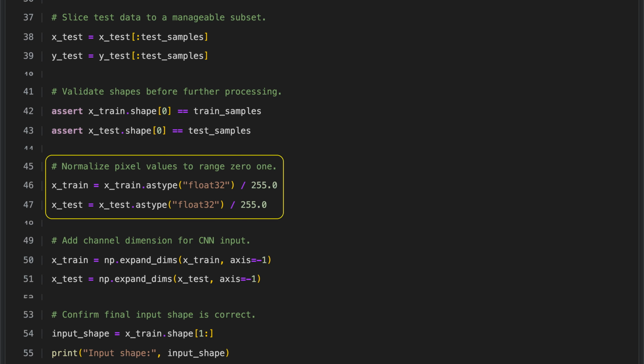The training data is first converted to a floating point format to allow precise calculations. Then each pixel value is divided by 255 so that all values fall between 0 and 1. This process, called normalization, puts the input data on a consistent scale. Having inputs in this range helps the neural network train more effectively and improves how quickly it converges during learning.